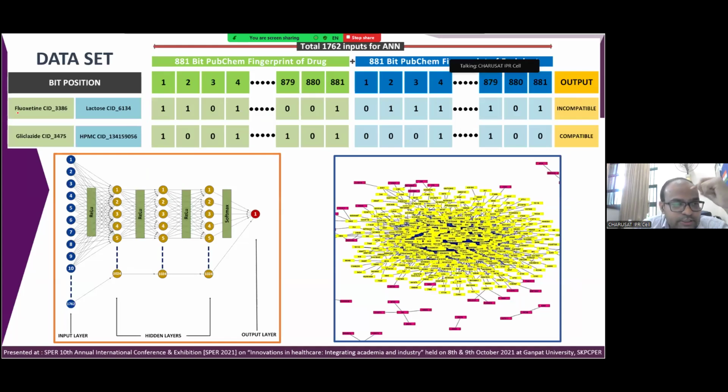How? So for example, fluoxetine is one drug and lactose is an excipient. This is the fingerprint of fluoxetine. As I said, this is an 881 bit PubChem fingerprint, 1 and 0, 1 and 0. Then this is the lactose fingerprint, right? And let's say these two compounds are incompatible, as per the literature and detailed study books. You may find so many examples on the internet and in literature that these two materials are incompatible. Basically it's a primary amine, so you know that it's a Maillard reaction and all, right? So I have written incompatible as my output.